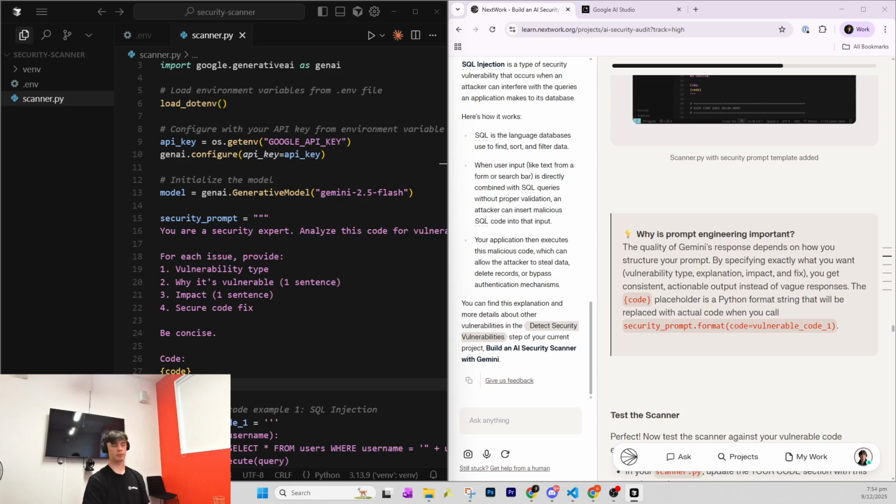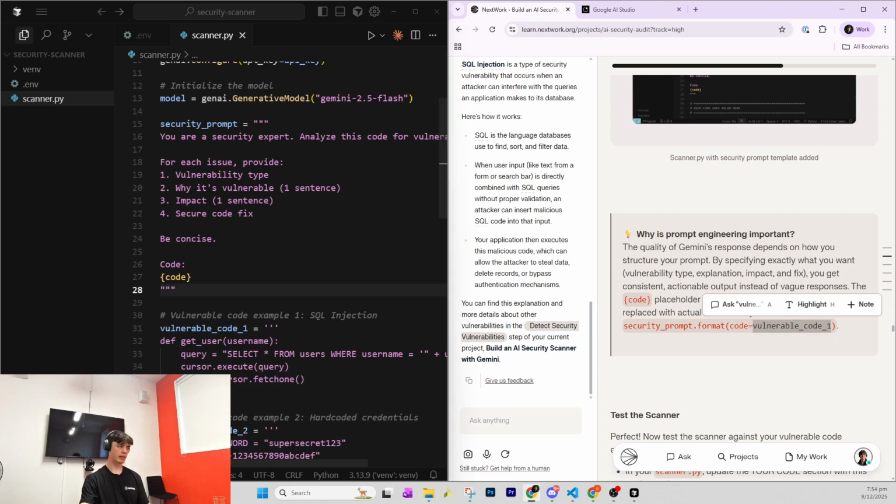Why is prompt engineering important? The quality of Gemini's responses depends on how you structure a prompt. By specifying exactly what you want, vulnerability type, explanation, impact, and fix, you get a consistent, actionable output instead of vague responses. The code block tag placeholder is a Python format string that will be replaced with actual code when you call security_prompt.format, and you pass in the code as one of these snippets we've got here.